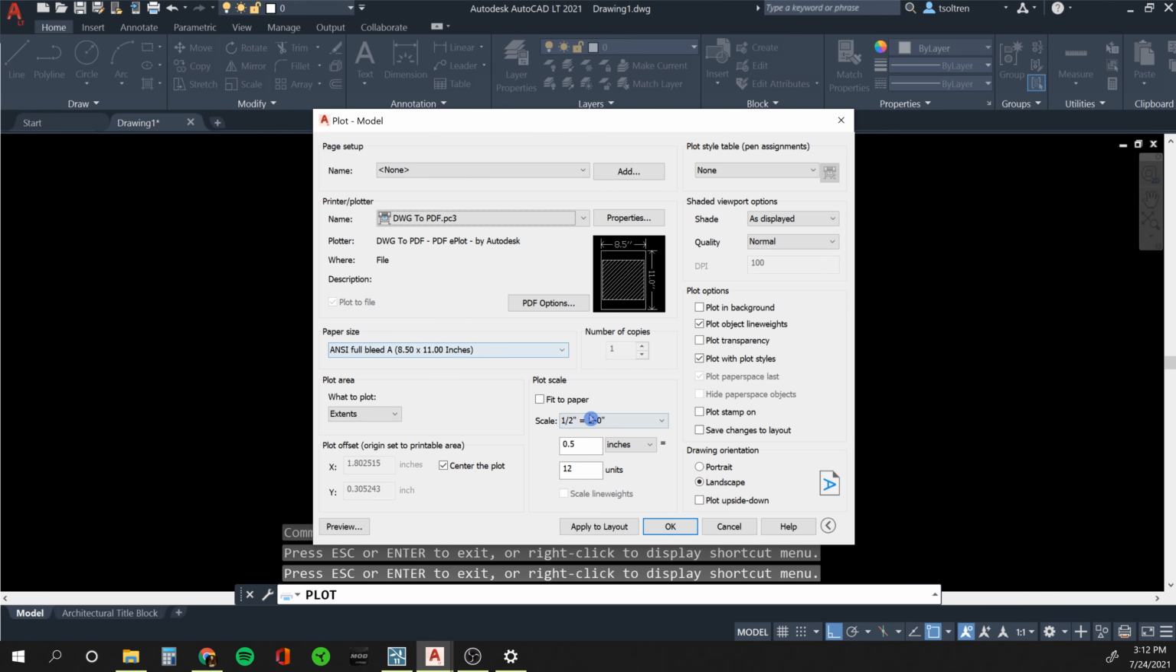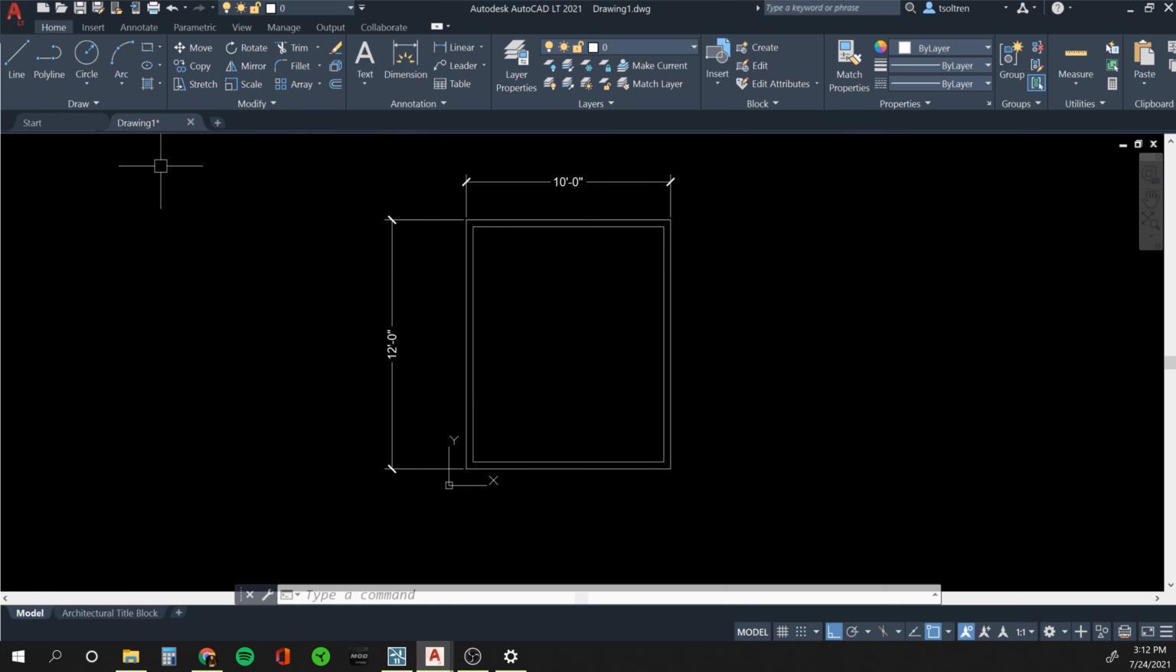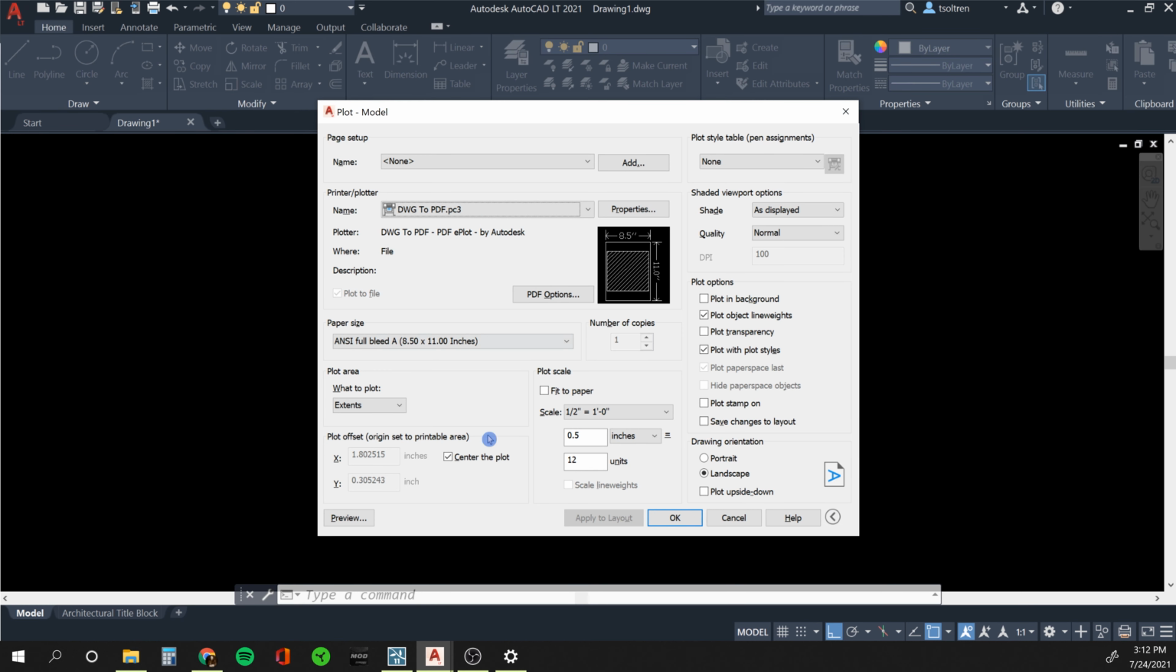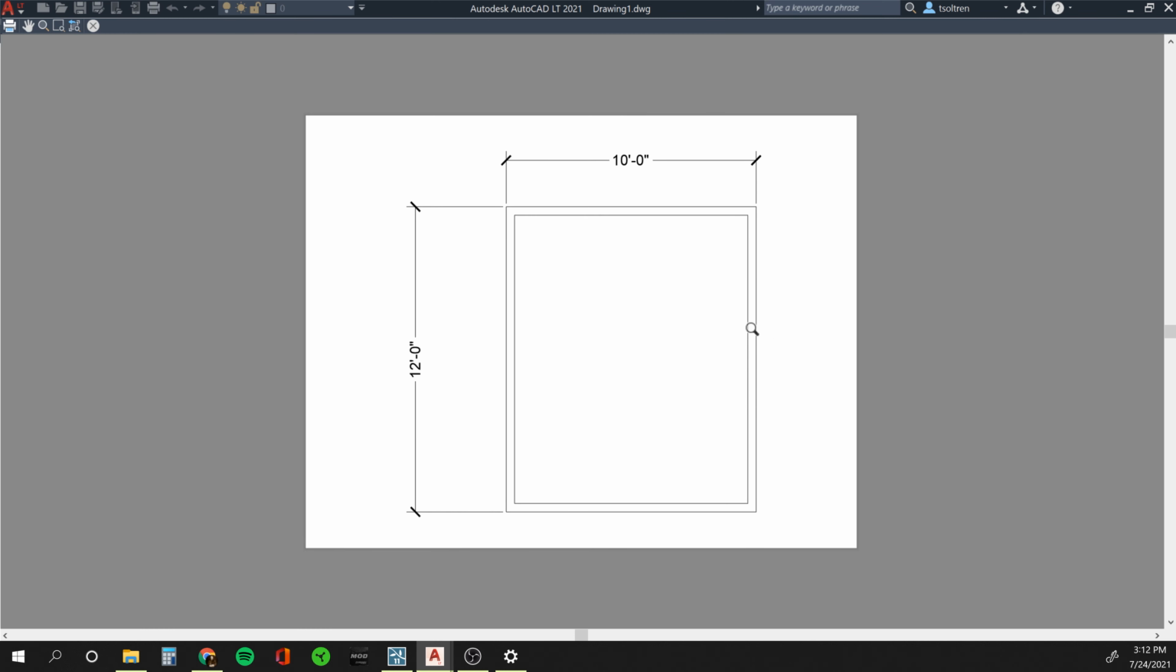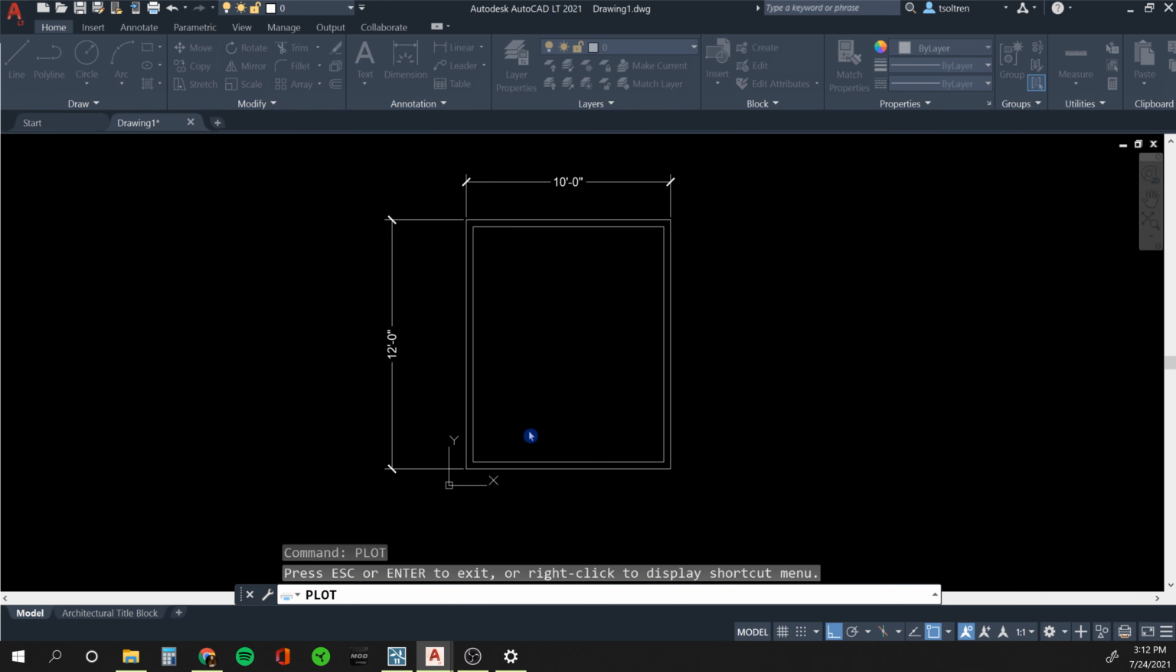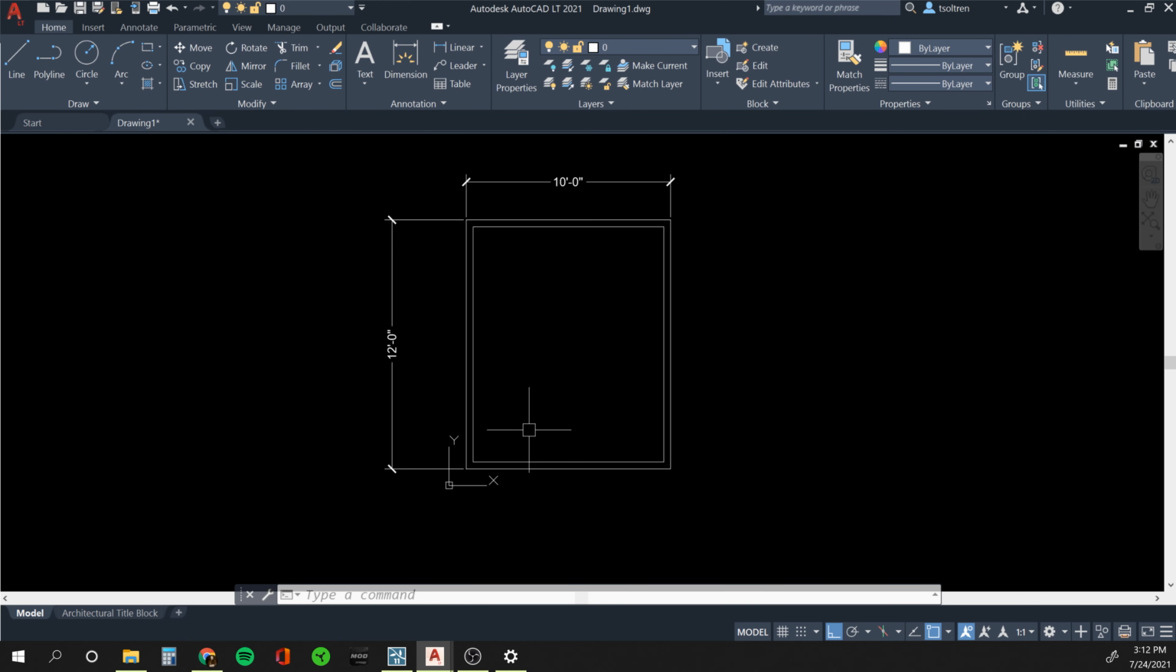And then once you have your settings, and let's say you want to save this setting, just hit apply to layout and you can cancel. And then whenever you go back to plot, it'll bring up that last setting that you had. So I can hit preview and it'll show that all the time. So that's how you print it out to scale.